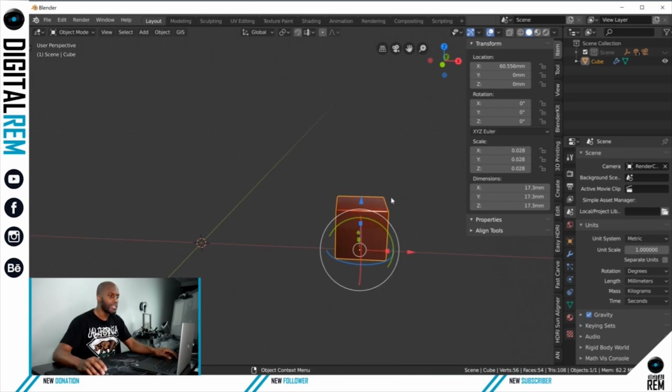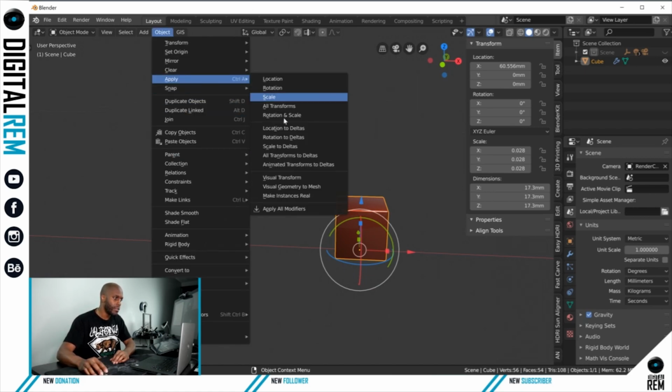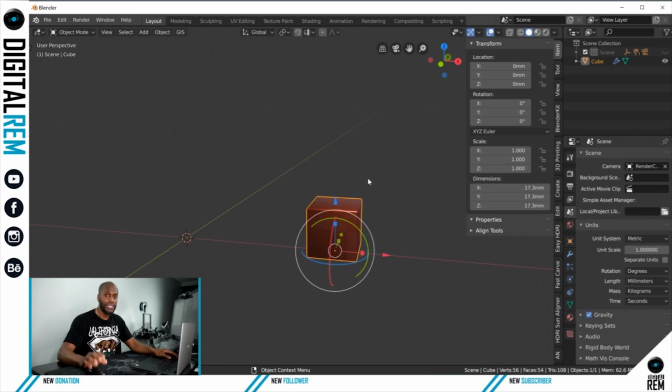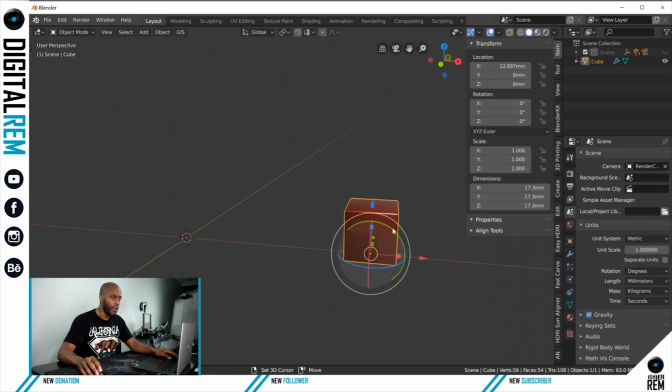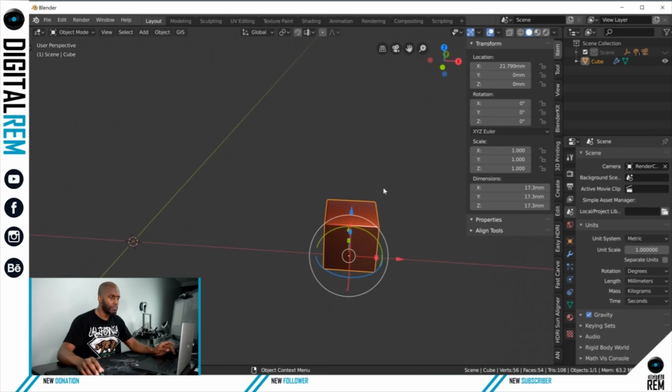When you have it at the dimensions you want, say 17.3 is the default, you can select the object and apply all transforms to delta, and that's going to zero everything out and make the scale 1. So if you do end up scaling it, you can always go back to 1. That's a good trick to know later on in good modeling practice. Now that we've created the cube, we're good on that.